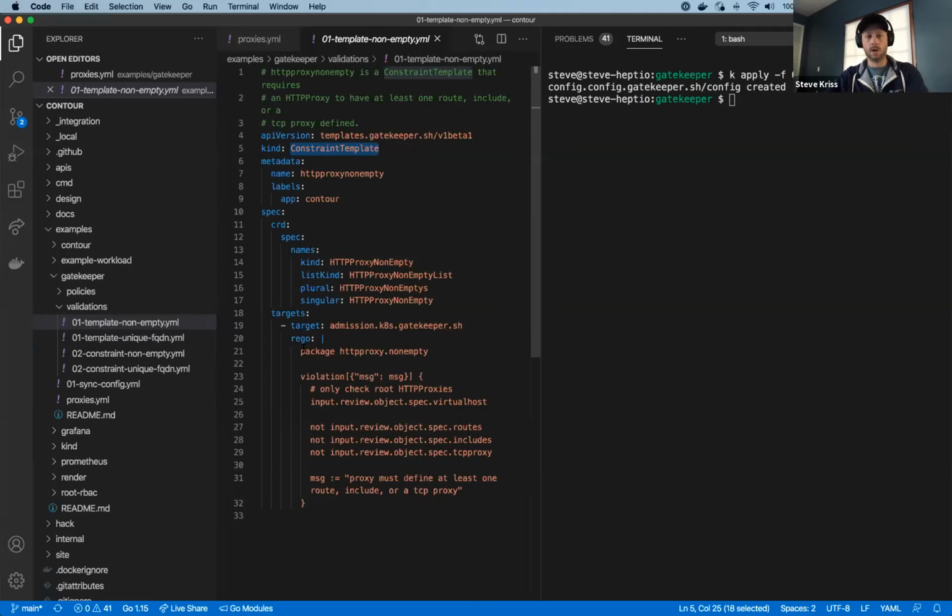If you're not familiar with Rego, it takes a little while to wrap your head around, at least it took me a little while. But essentially, this code is checking the HTTP proxy that's being created, and that's defined in this input.review.object field. It's essentially saying that if it's a root HTTP proxy, meaning it has a virtual host defined, and it doesn't have any routes, it doesn't have any includes, and it doesn't have a TCP proxy, then that proxy is invalid. And so we're going to define that it's a violation and provide this message. I'm going to go ahead and apply these things to the cluster, and we'll actually see them in action.